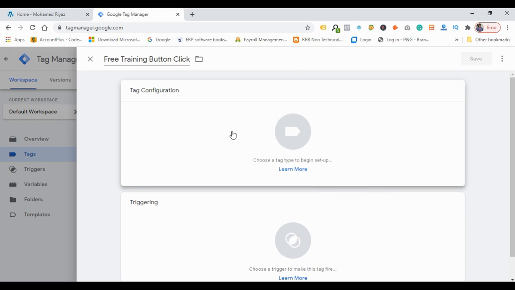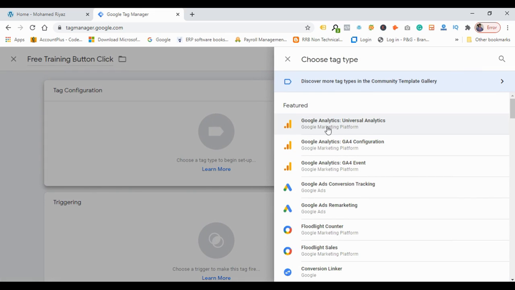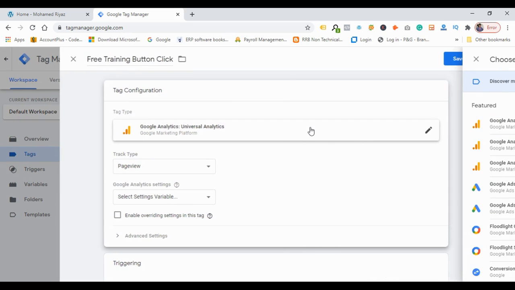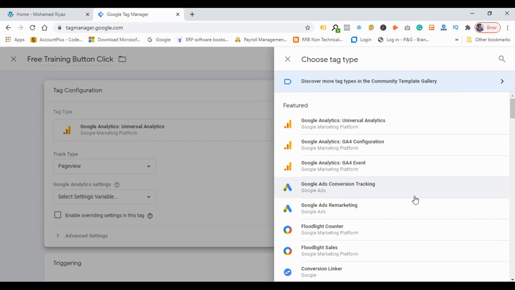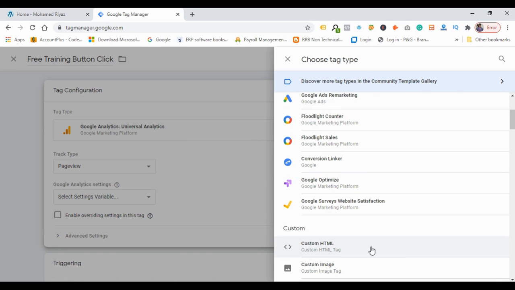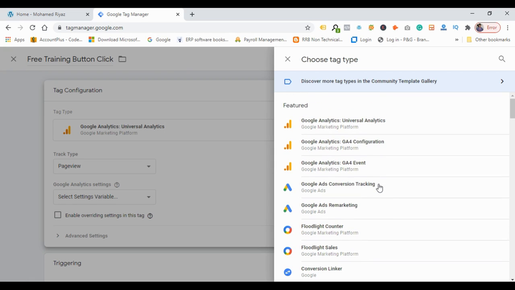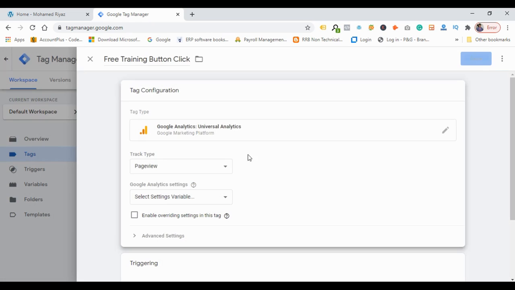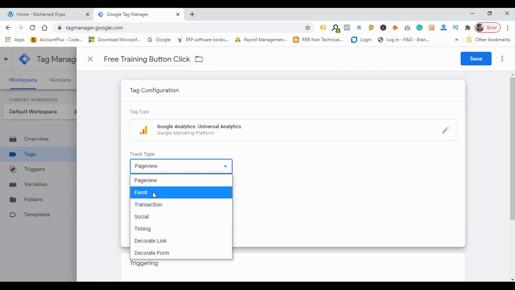And then tag configuration. Since we are implementing Universal Analytics, we can click on this. This is called the template that is already provided by Google Tag Manager. We can choose that. We can also implement it as custom HTML, which is not a beginner method, so I will explain it in later detailed sessions in the coming days. We are going to choose this in today's session. After choosing that, the track type is page view. We are not going to implement any page view, because we have already implemented that. So I can choose event, right?